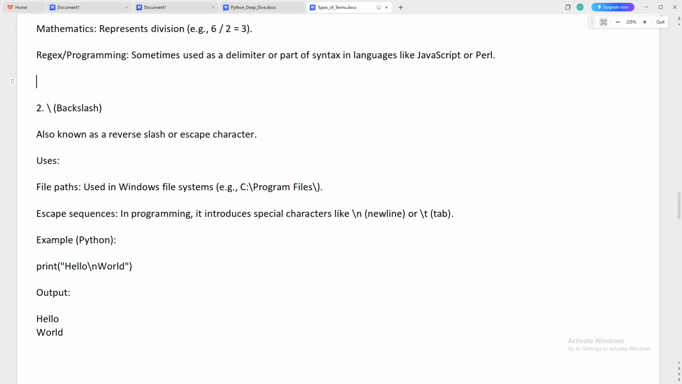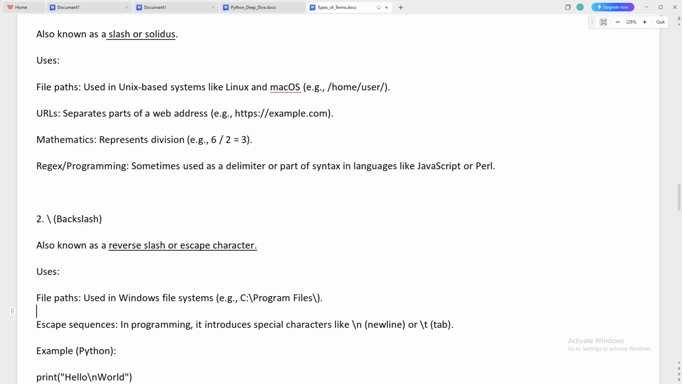When are we going to use the backslash? Its other names are reverse slash or escape character. Basically they are mostly used in file paths, for example in the Windows file path system we use C, then backslash, like that. But forward slash is basically for Unix based systems like Linux or Mac operating system. So you don't have to be confused, but you have to know when we're going to use which character, and in what ways.